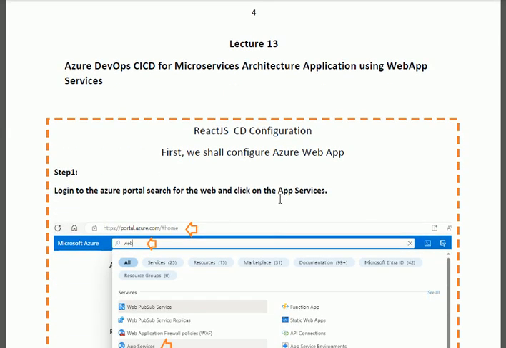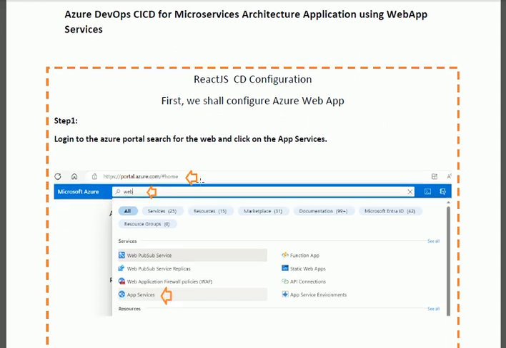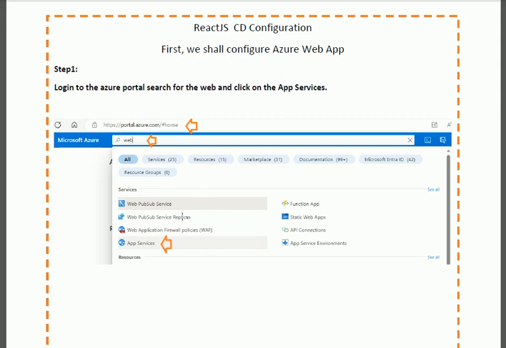Today we shall discuss how we shall configure the Azure Web App before deployment. First of all, log into the Azure portal and search for the web. When you search for the web, you will find the App Services. In this lecture, we shall discuss the configuration of the App Services for the deployment in the CD section for React.js. Click on App Service.